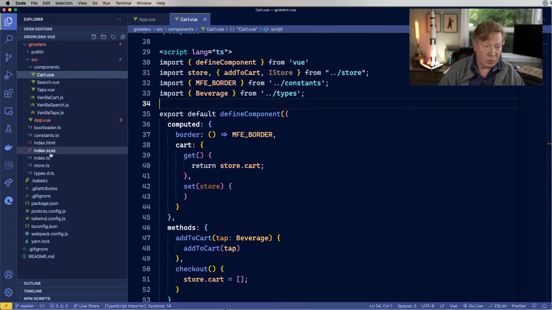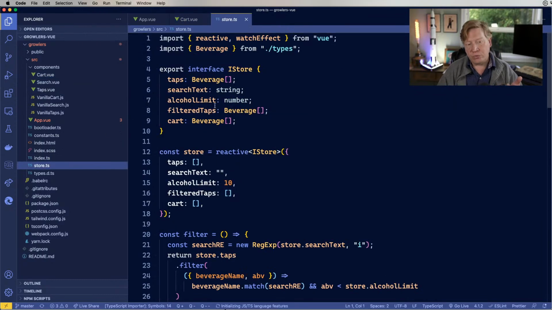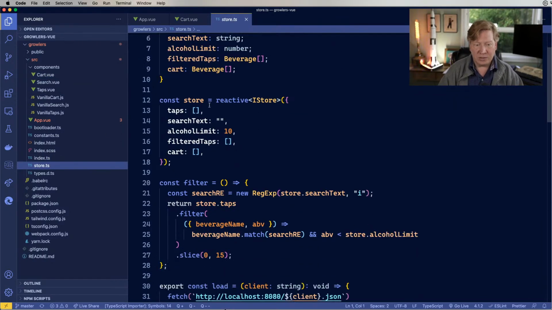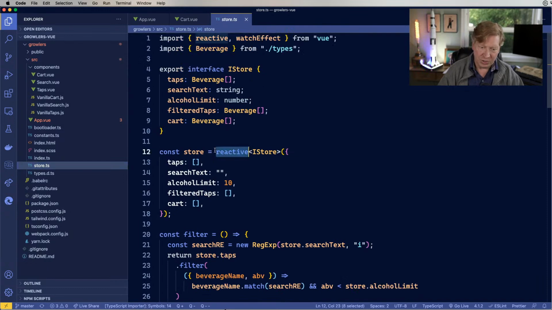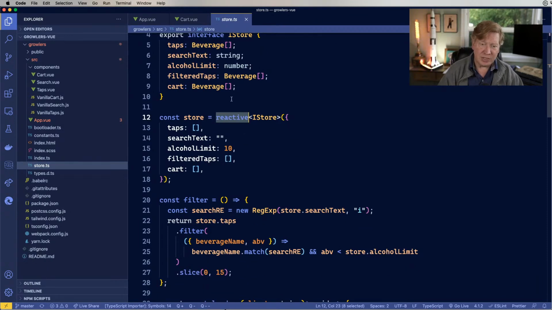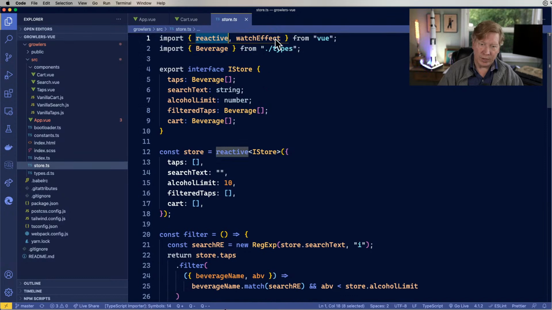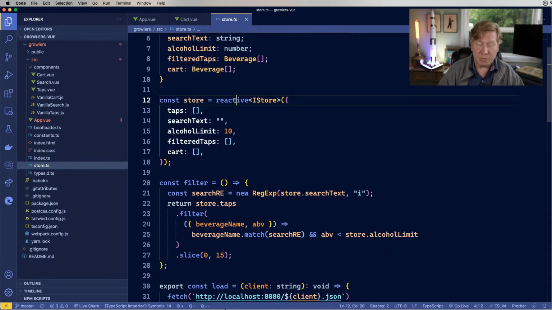And let's go take a look at the store. This is Vue 3, so you're not going to get this in Vue 2, but this is the most recent version. And there's a built-in thing called reactive. So we import reactive and watchEffect from Vue. And reactive is basically like a MobX kind of thing built into Vue.